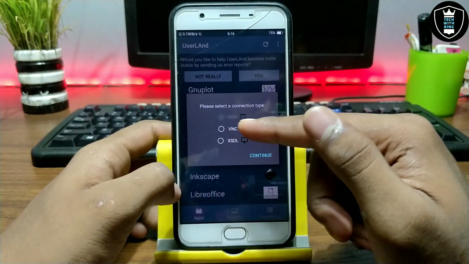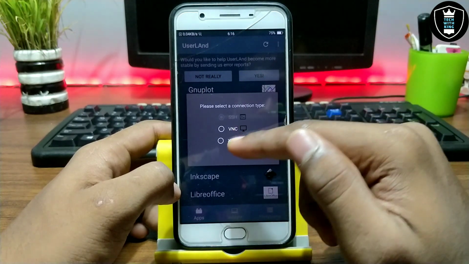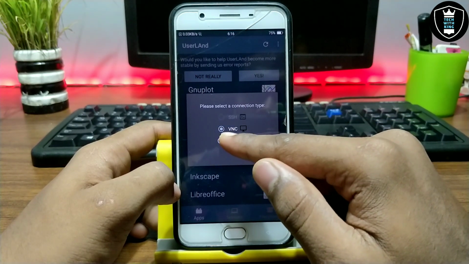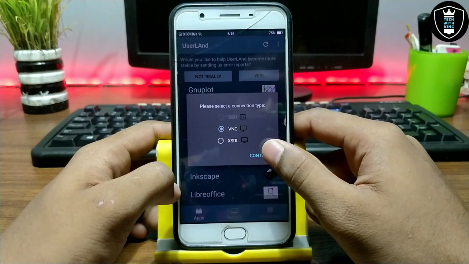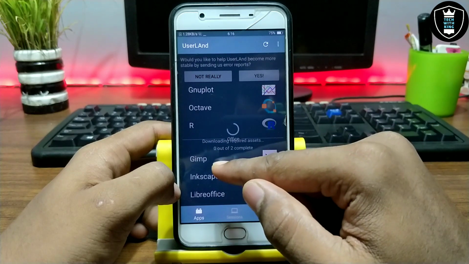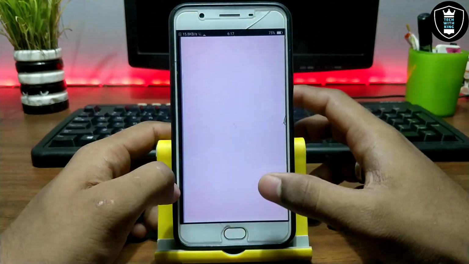It will ask you which connection type you want to use to install the software. You have to make sure you always select this VNC. So I've selected VNC and just click continue. After clicking continue, it says downloading required assets. So it is going to download some files.